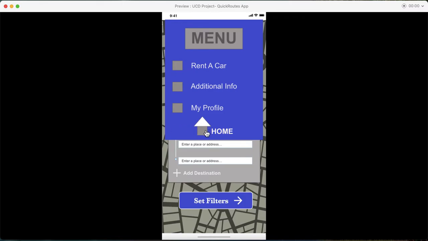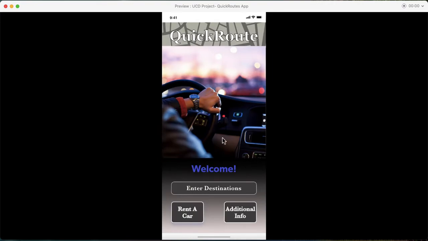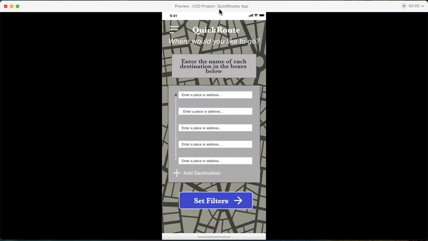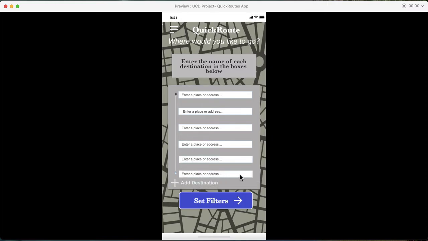You are also able to click the home button on each of those menus, which will take you back to your home. So back to this page. Once the user enters their destinations, if they would like to add more, they can click this plus button and it will add another input box, so that you could theoretically add as many places as you want that you would want to go on your trip.